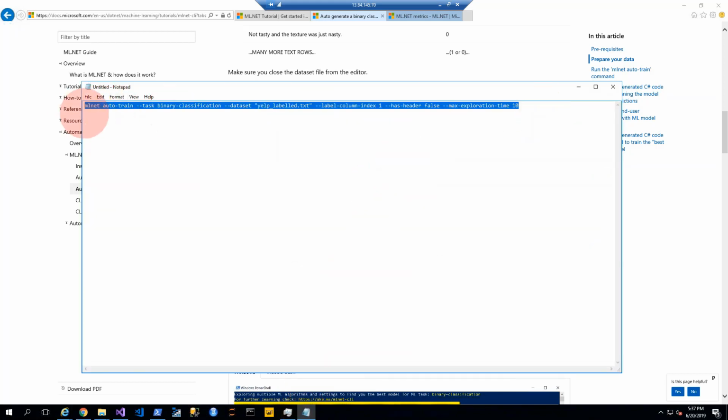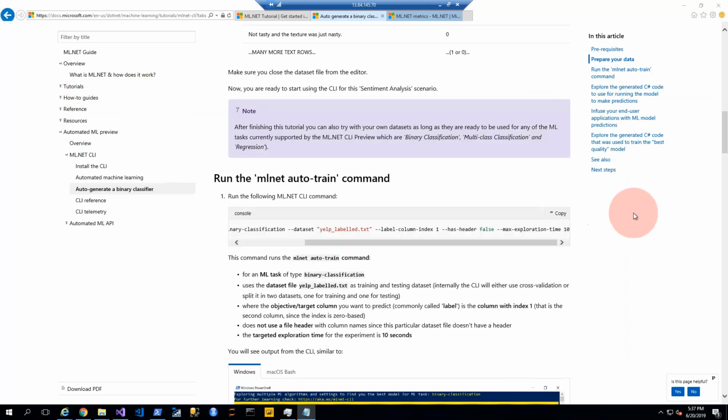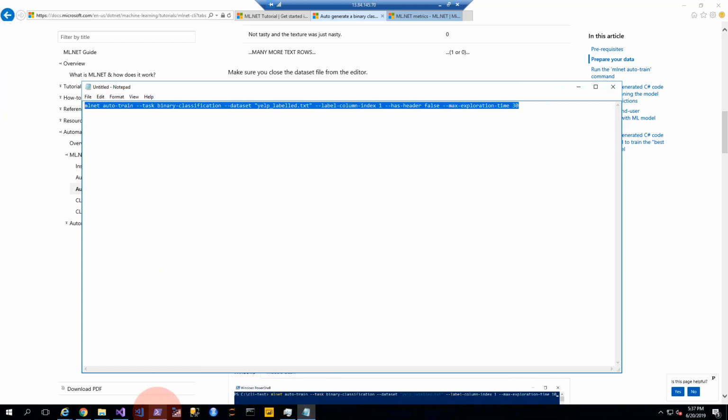All right, now I know I got the whole thing. So you see here, mlnet auto-train binary classification. Here's a data set. What is the label? Does it have a header? No. And max exploration time, 10. Now I think that means 10 seconds, but I'm not sure. Yes, it says 10 seconds. But you know what? We're going to give it 30 seconds. That's not too long to wait.